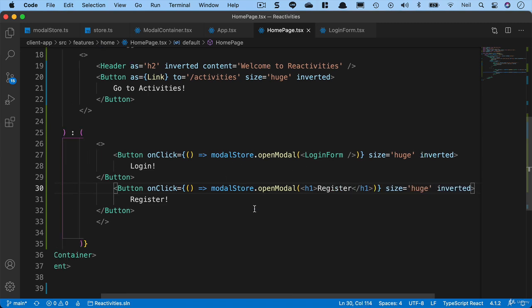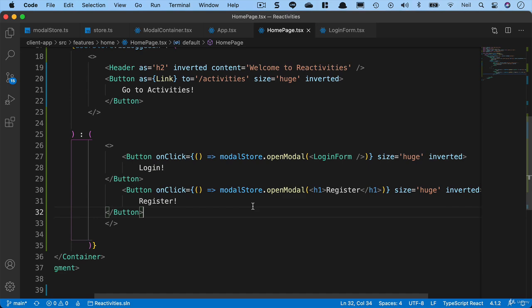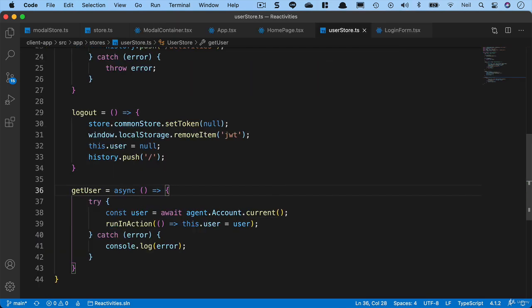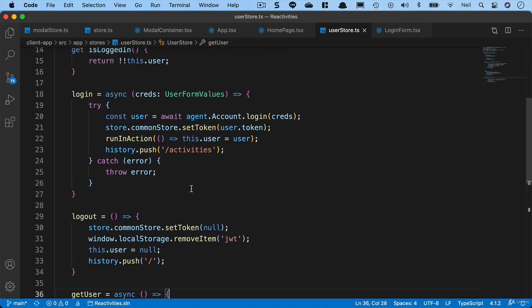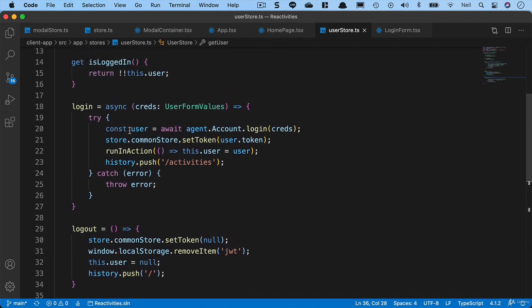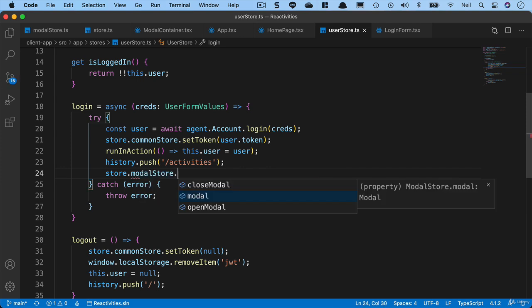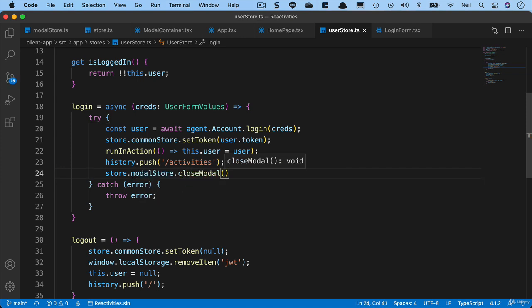So before we go test, what we'll also do is we'll go back to our user store so that we can close the modal after a user has successfully logged in. And let's just scroll up to what we're doing inside our login. So the rest of this code we still want to leave in place, but after we've pushed them to the activities, what we can do is say store.modalStore, and then we can simply close the modal. And it is as simple as that.